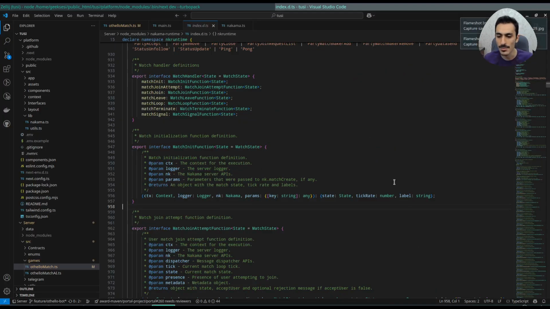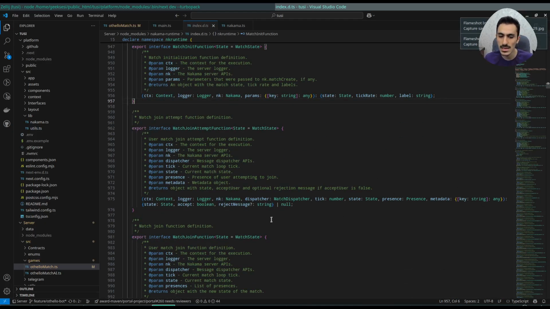So how does this happen? By these return types. In each function, if you see, we are returning the state. Every time we return the state, this state will be stored in the database of Nakama, and we will have access to it. I will show you how it works and where you can see those states.